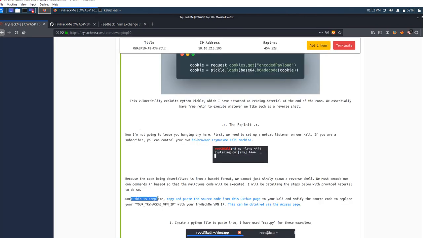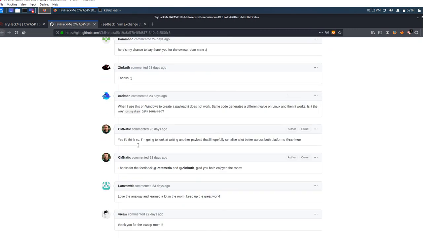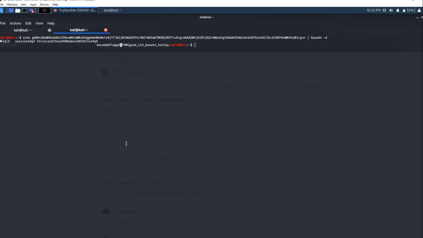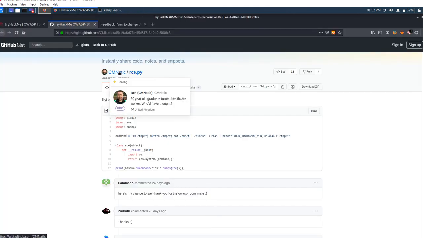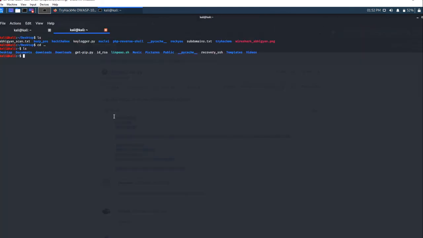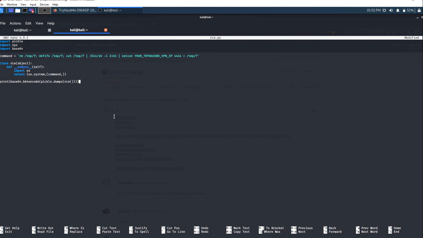Once this is complete, you have to copy this code here, and you can name it anything. I think I already have this. Let's see. Okay, maybe not. I think I don't have this file here. So let's do it here. We will copy it and create a file. Let's name it rce.py, because we are going to do the remote code execution here.